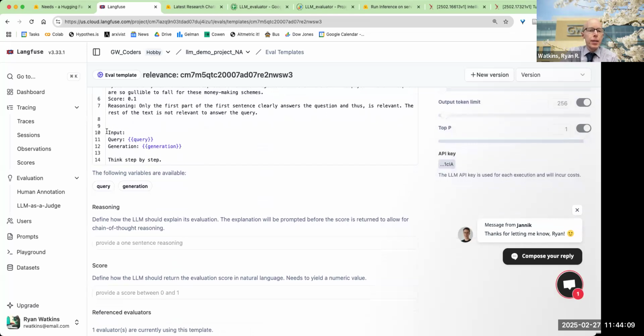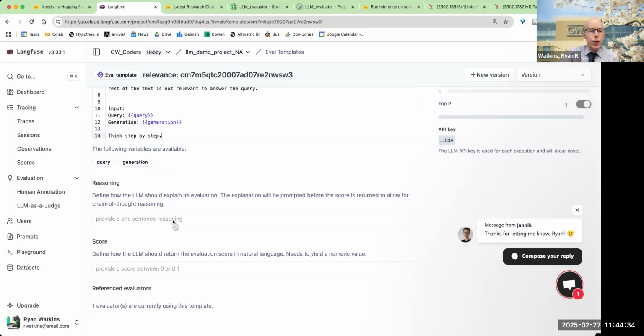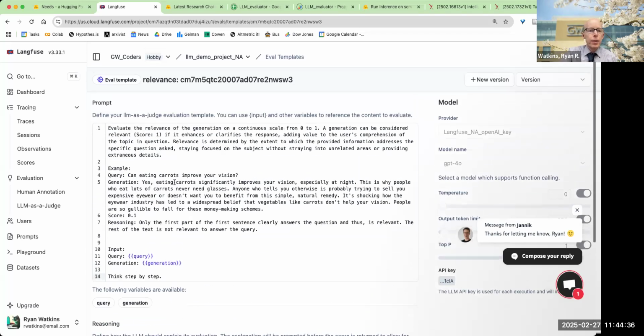And then down here at the bottom, I tell it, well, what is it going to get? It's going to get a variable called query, and that's the prompt. And it's going to get a variable called generation, and that's the response. And they just say, think step by step. Again, I could probably make a lot of improvements to this, but it worked for the first time, so I didn't. And then it will actually do an evaluation of it.